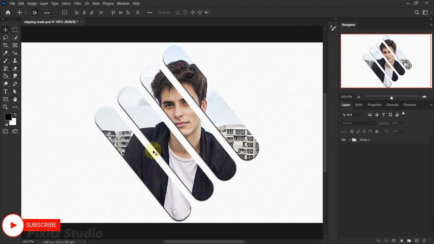Welcome back, graphic designers. In this tutorial you will learn about clipping mask in Photoshop.